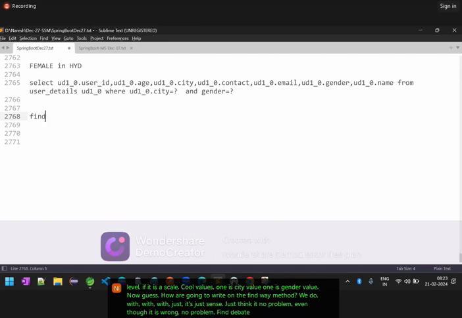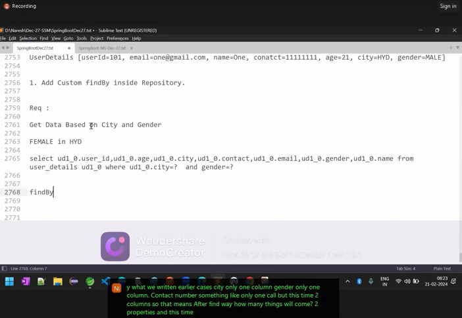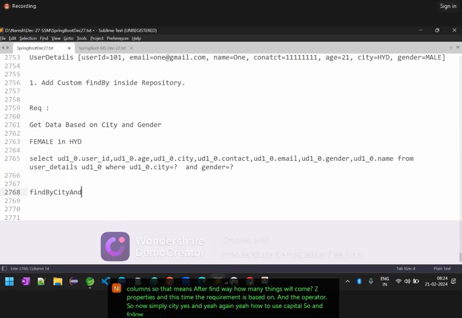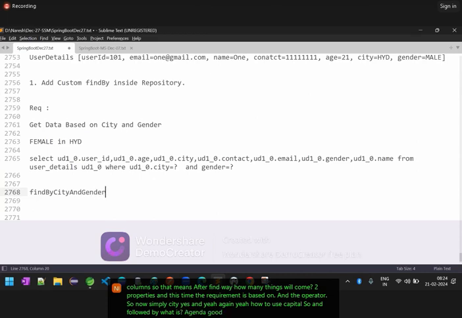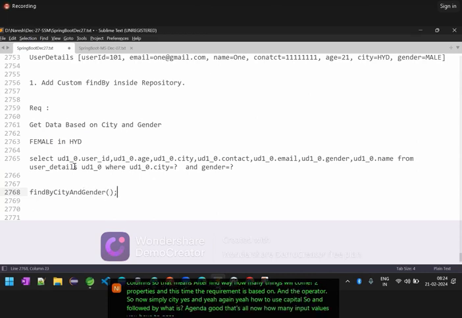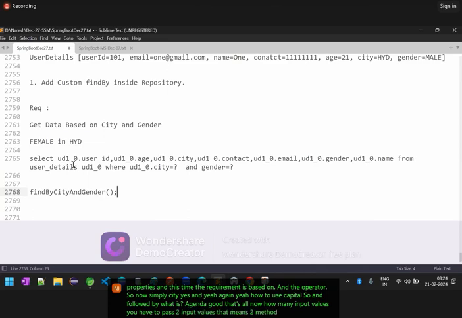Find by, okay, first of all, find by is common. Okay, by is representing the where clause. Generally, what we did in earlier cases was city only one column, gender only one column, contact number only one column. But this time, two columns. That means after find by, how many things will come? Two properties. And this time the requirement is based on the and operator. So now simply city, yes, and, again A has to be capital, and followed by gender. Good. That's all. Now how many input values do you have to pass? Two input values. That means two method parameters we can define here.